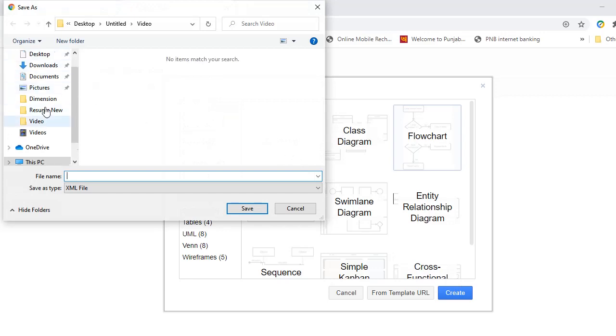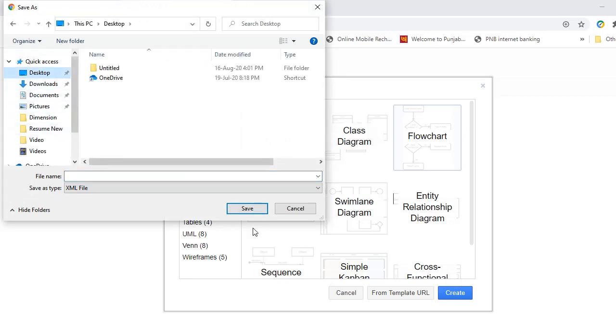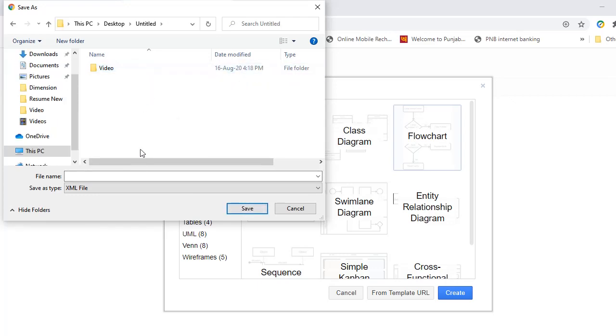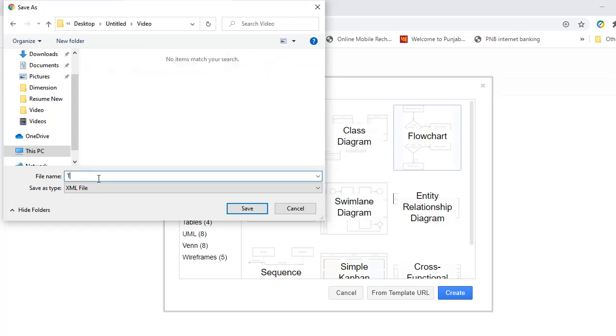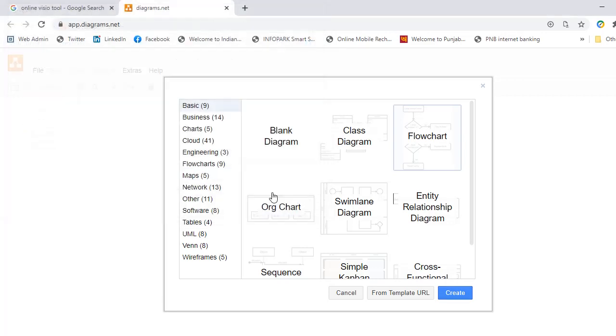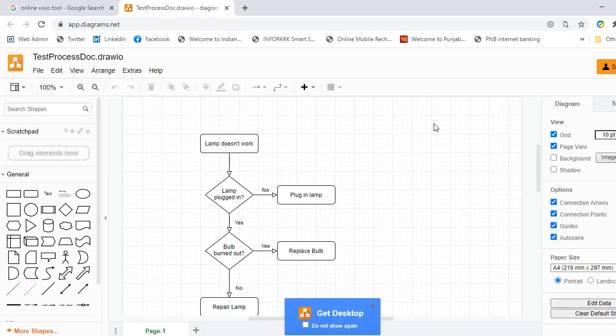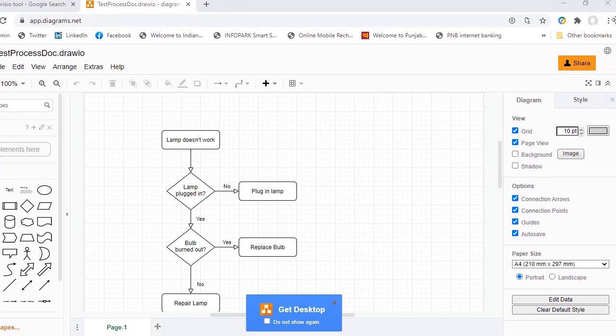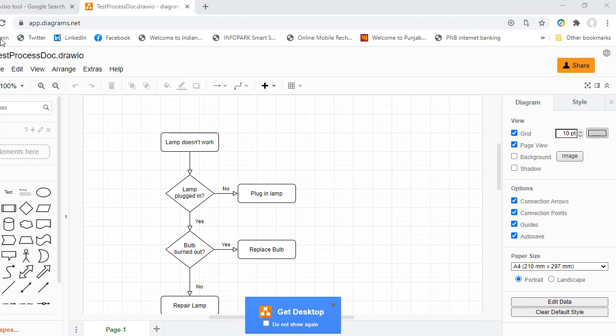It's asking us where to save this. Okay, I'll select my desktop. Test process doc. Now it has an already saved template. One second, let me align this first.